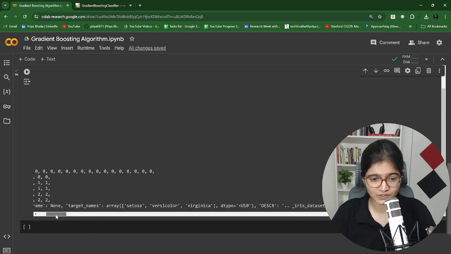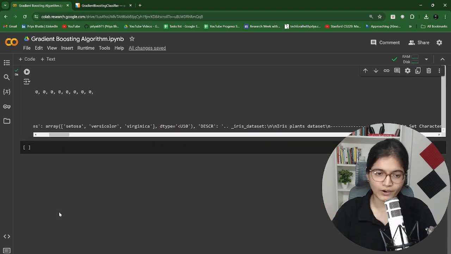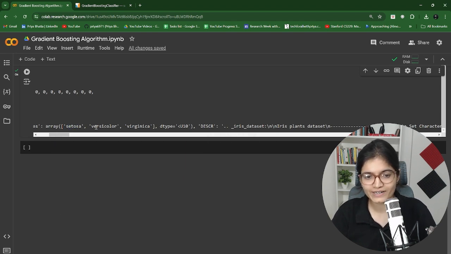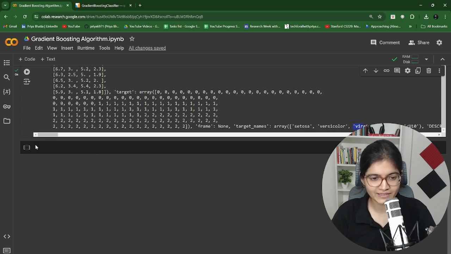I am not sure how much it is visible, but if you write the same code in your Colab file, you will be able to see that this array contains setosa, versicolor, virginica, all these are the classes that we have. And here you can see the number of instances is 150 because it's a very basic data set. The number of attributes is 4, numeric attributes as we have already seen: sepal length, sepal width, petal length and petal width. So okay, all these things are fine.